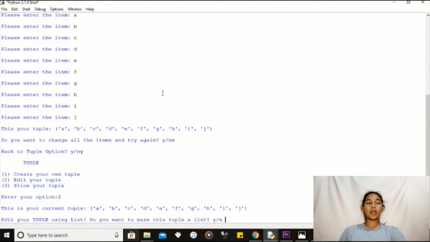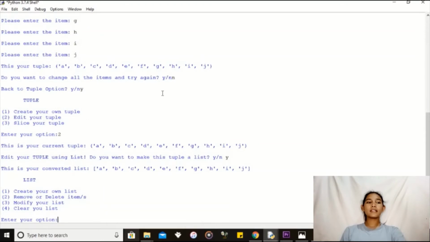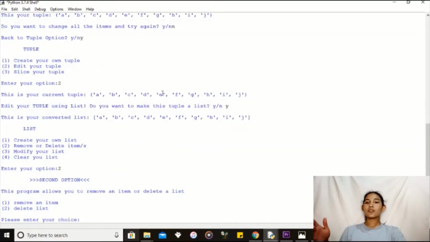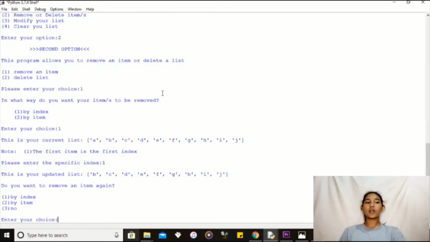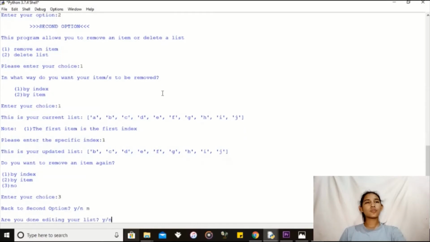Option 2 allows you to edit your tuple. The thing is, tuples are unchangeable. So in order to edit our tuple, we have to convert it first to a list. So after converting it to a list, we will then be given the sub-options for the list module earlier. Let's do option 2, removing or deleting items. The same things happen here. You will be asked by index or by the item itself. Basically, you can do whatever you want to modify the items until you are satisfied. Then we can do the other options.